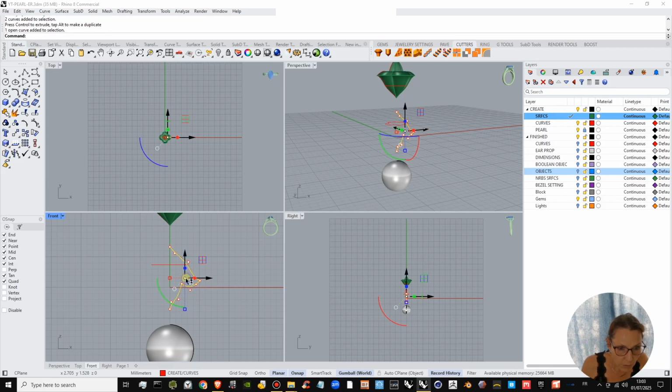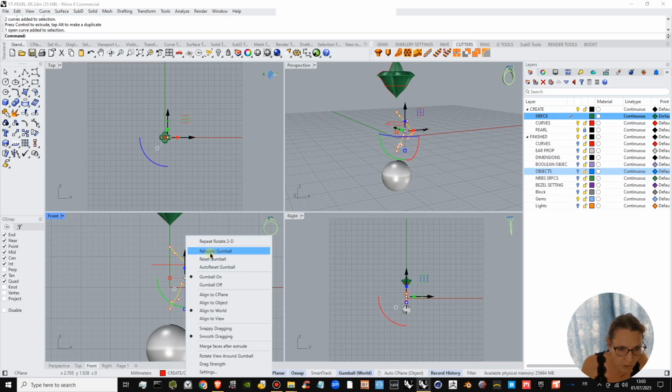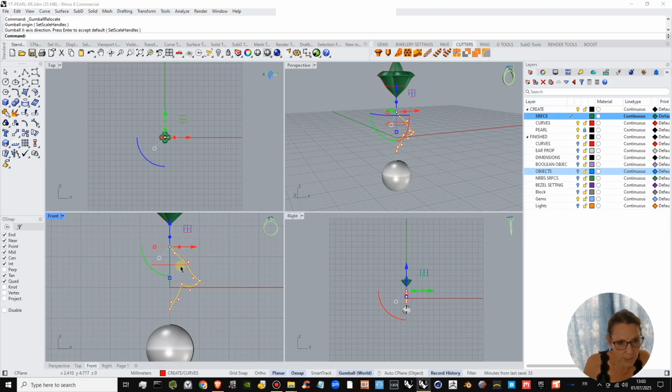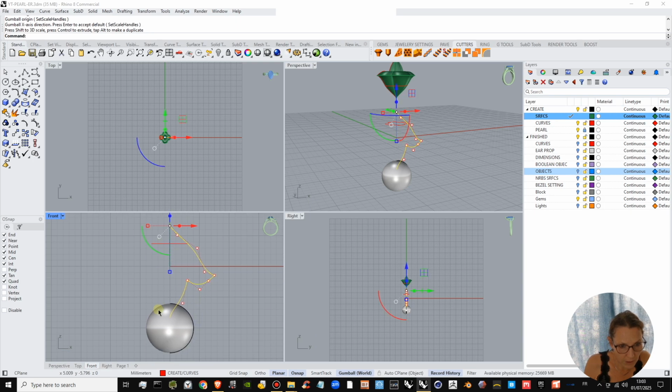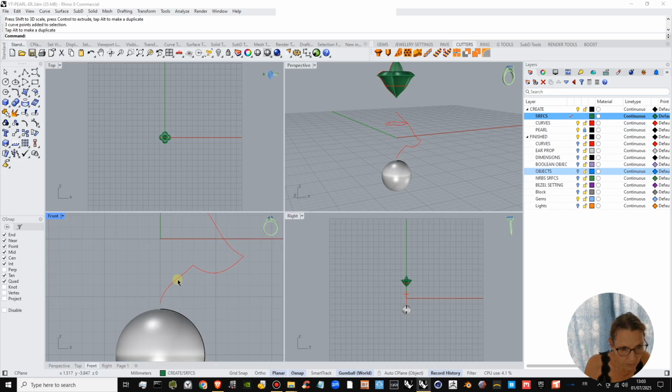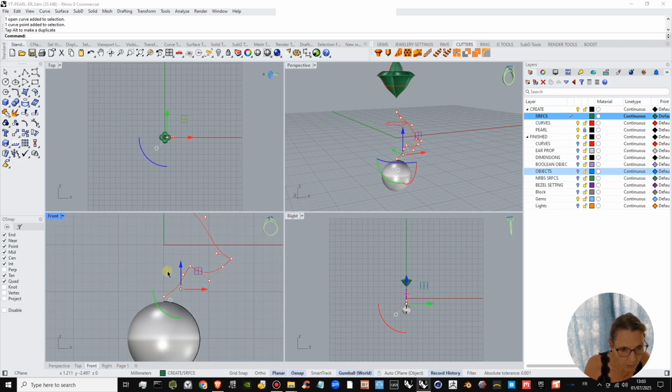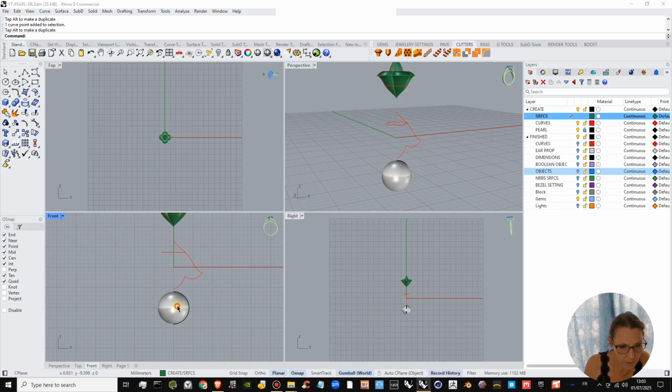So we're going to relocate our gumball. Just click on the little white circle, choose relocate, left click, and we're going to scale that. We need to scale that too big. And at the bottom here, I want it to be round, like that. Move our pearl down.